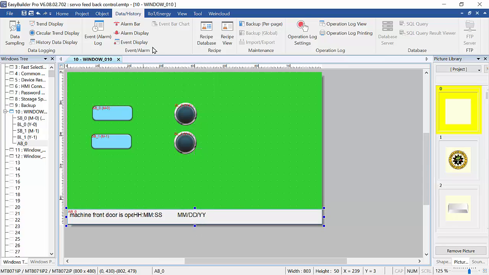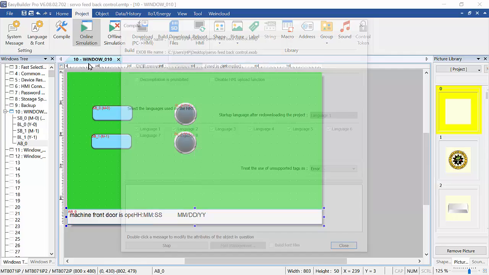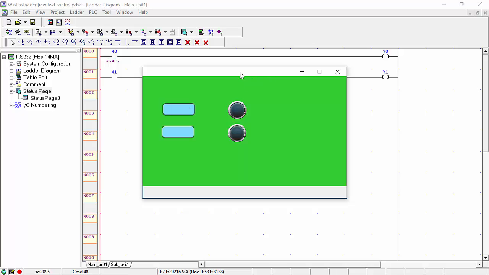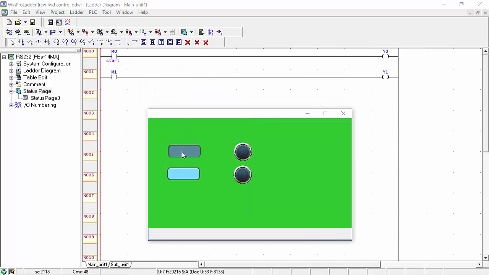Now the date is also displayed. Run the project in online simulation, scroll this down, and see, now as we click, our message is displayed with time and date also, 16:56 and also 8/5/24. This is the date also displayed. This is the front door, and when you click at M1, our message machine back door is open will be displayed with time and date.